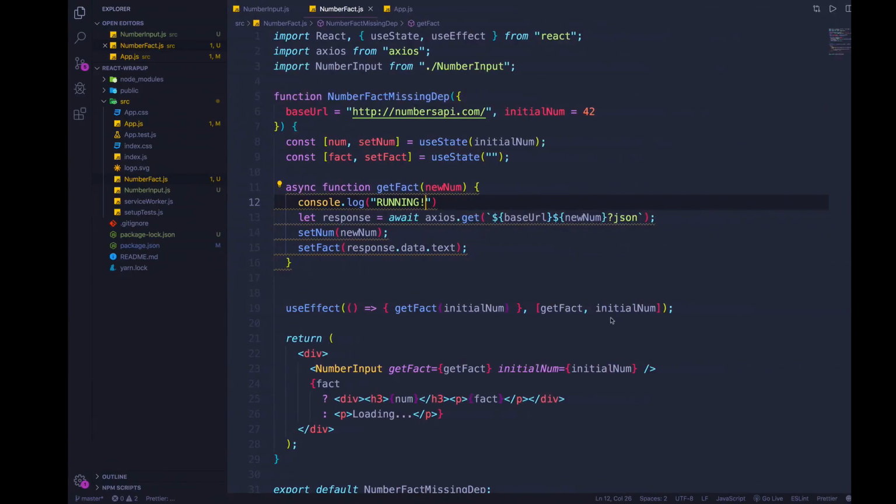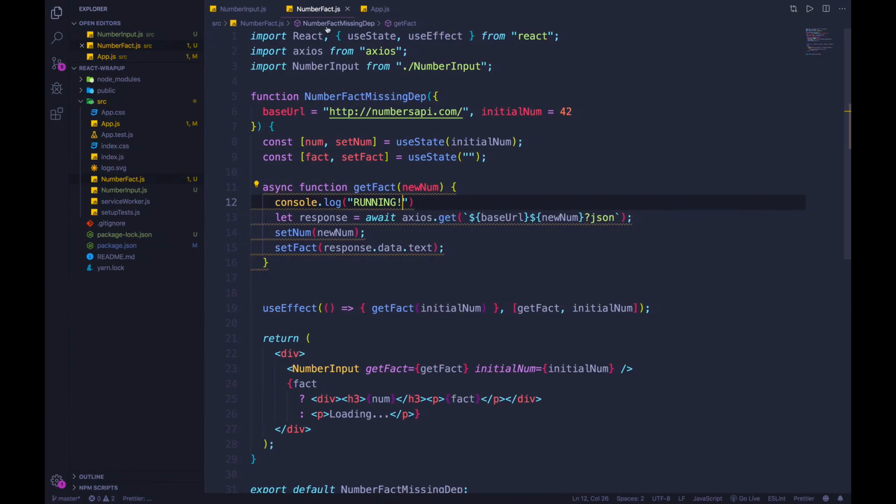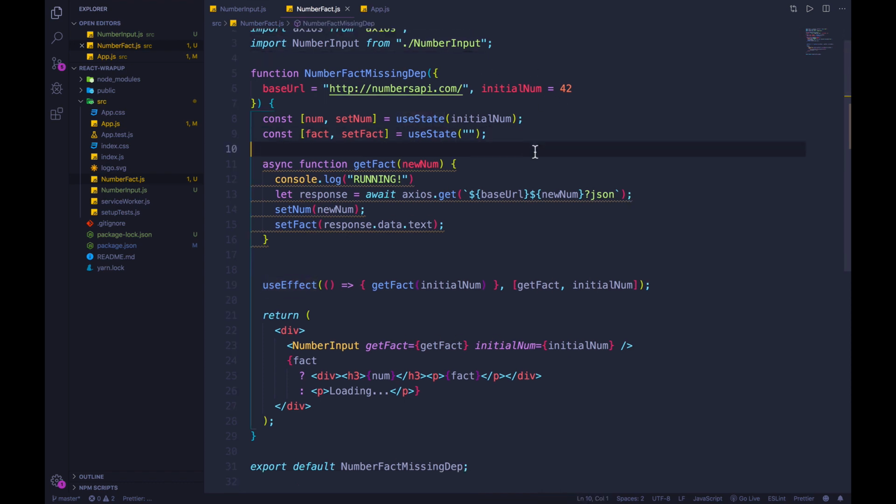So let me just demonstrate this here. I've got a component called NumberFact. It uses Axios, it uses useState and useEffect. And in the component, I've got a piece of state called num, another one called fact. Num is going to just be initialized to 42 if we don't pass in a num. And our base URL is the numbersapi.com. Then we set up a piece of state that will store the eventual API results.